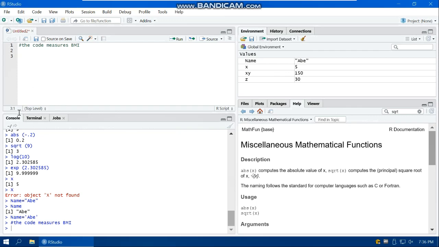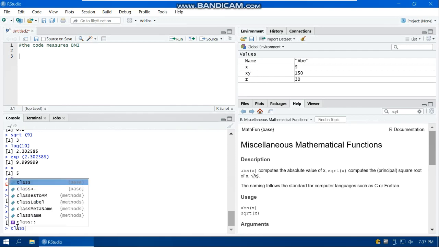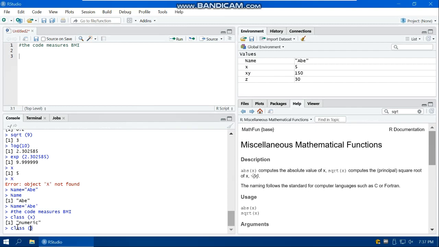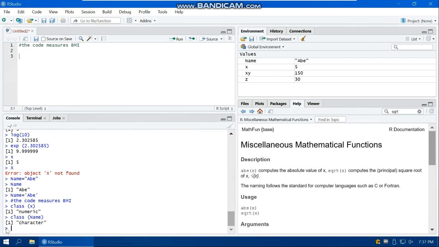Also, as you know, the type of data or the class of data is very important. For example, you can't do mathematical operations on character class. If you want to check the class of data, you can use the class command. So I want to check the class of this variable x. I just put the object x in the command class, and if I hit enter, I can see that x is a numeric object. Also if I want to see the class of another object, I type class, and then here I type the name of the object, which is name, and it's a character object.